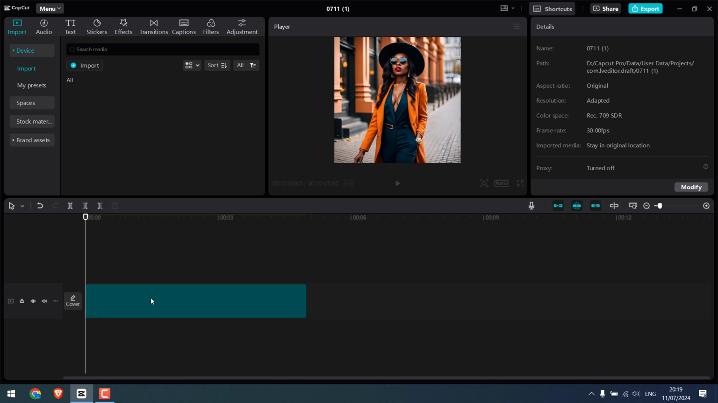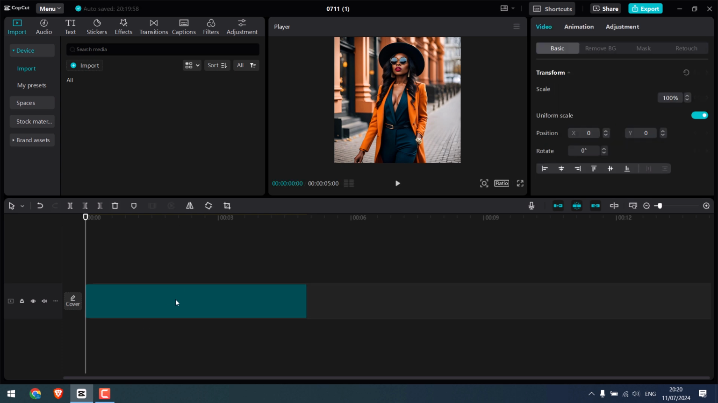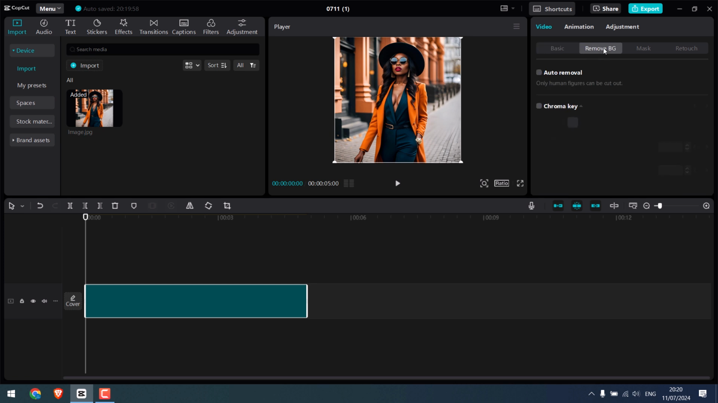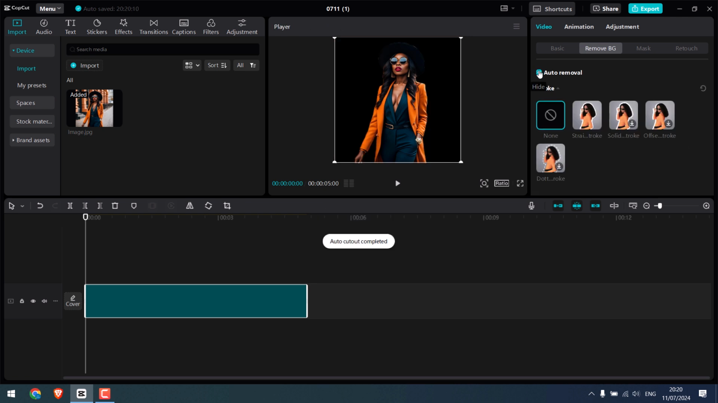Now all you have to do is click on the image. Here you will see Remove BG. Click here. Simply click on auto removal. So the background has been easily removed.